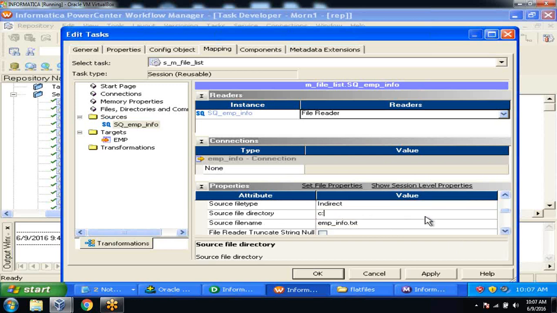And where is your source file directory? C drive, laptop. What is the file name? emp_final.txt. By default the source file type is direct, you need to select indirect. Why? Because this file, whatever I am giving as input, doesn't contain data, it contains paths of other files. So automatically it will read all the files' data one by one. Any questions so far?